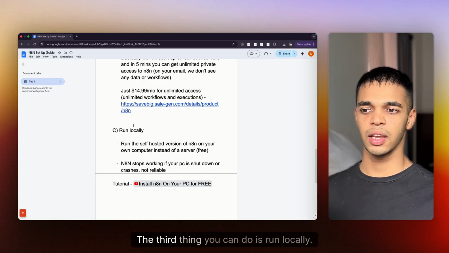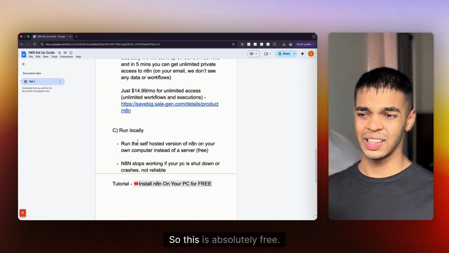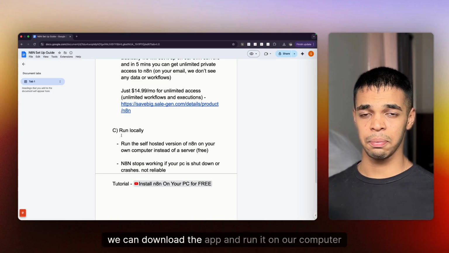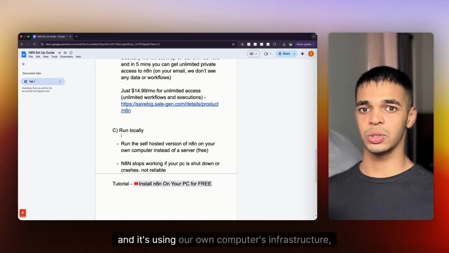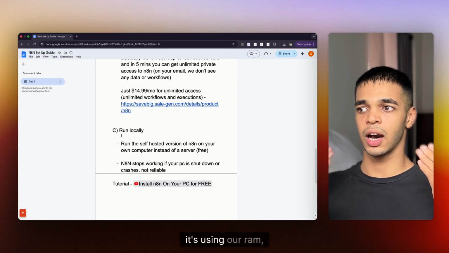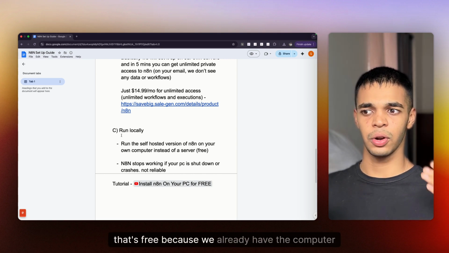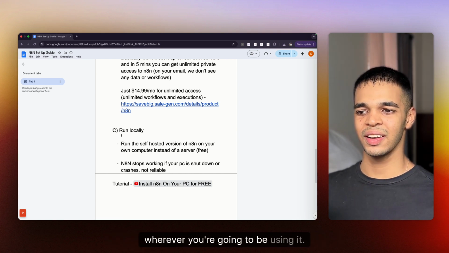After that, the third thing you can do is run locally. So this is absolutely free. Like that's what I was saying. So OBS, we can download the app and run it on our computer, and it's using our own computer's infrastructure. It's using our RAM, it's using our memory to run it. And obviously that's free because we already have bought the computer wherever you're going to be using it.